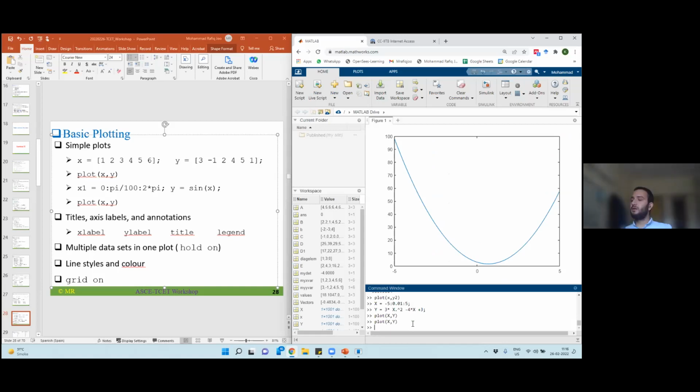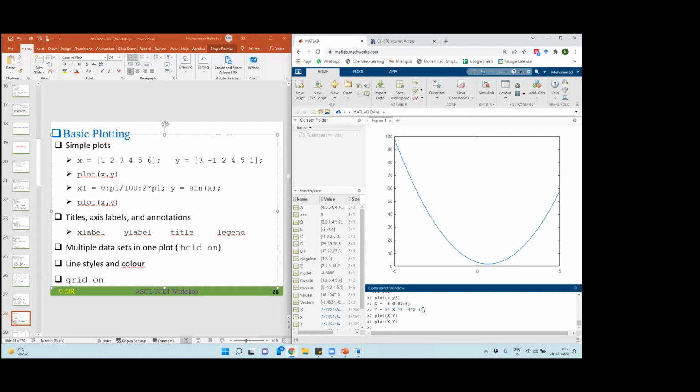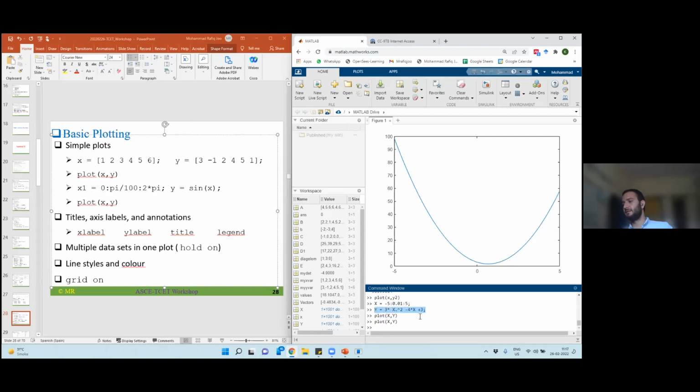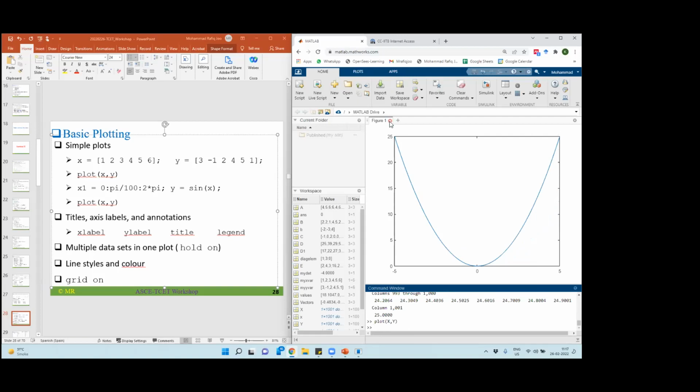No, if I had written just y is equal to x square, then it would have been symmetric. I have written the function as 3x square minus 4x plus 3, because I have not written simply x square. If I just write y is equal to x dot square and plot x comma y, obviously this is what we call symmetry. Is it what you meant? Yes, sir. Thank you.